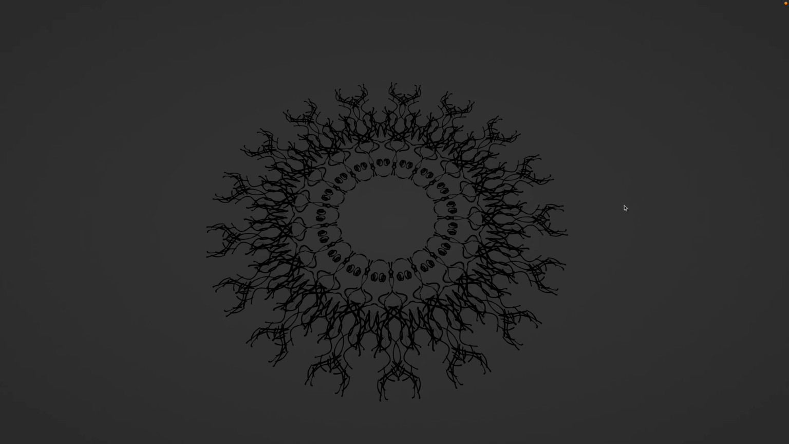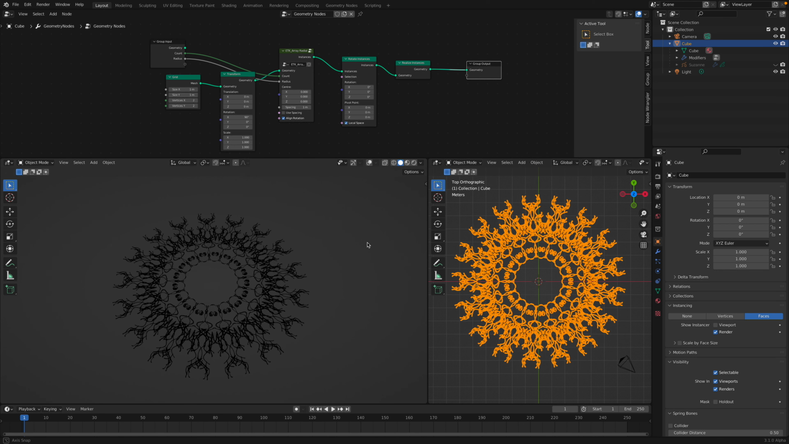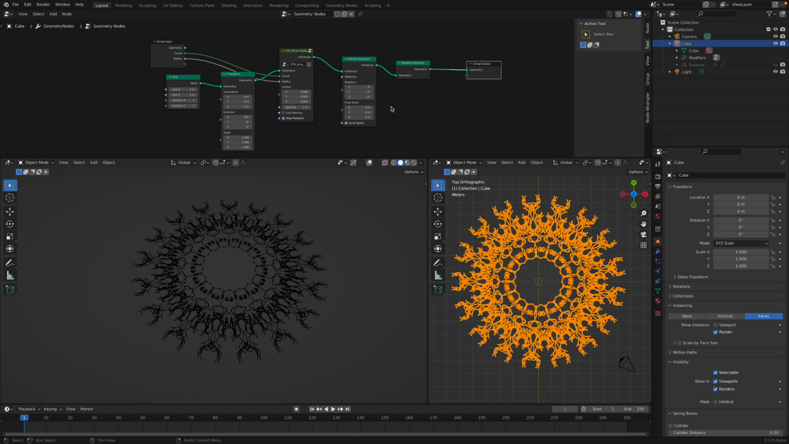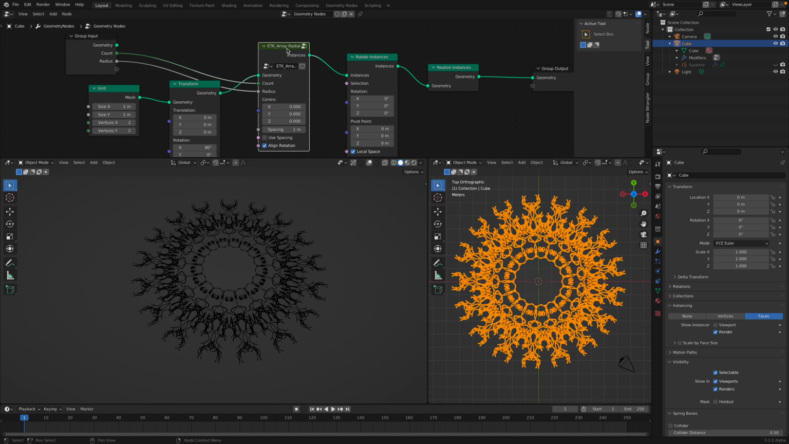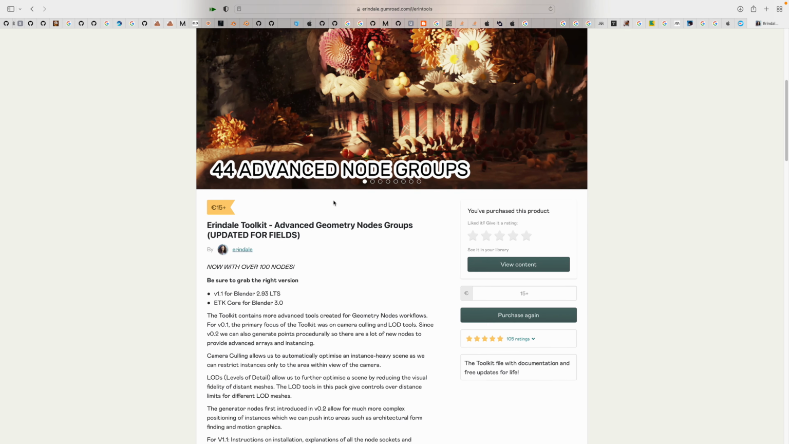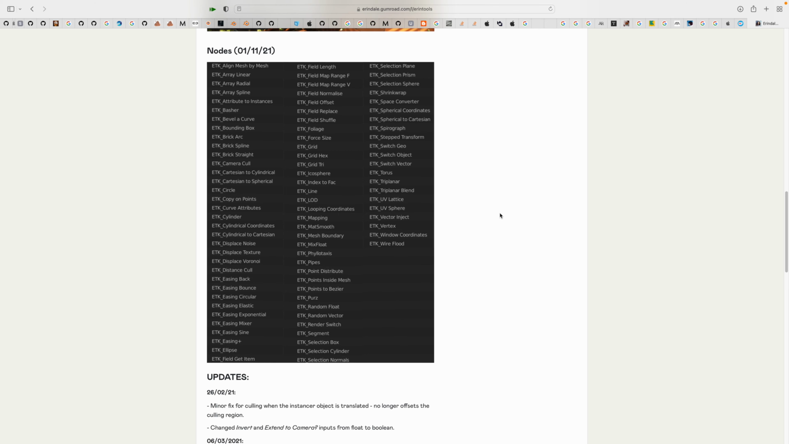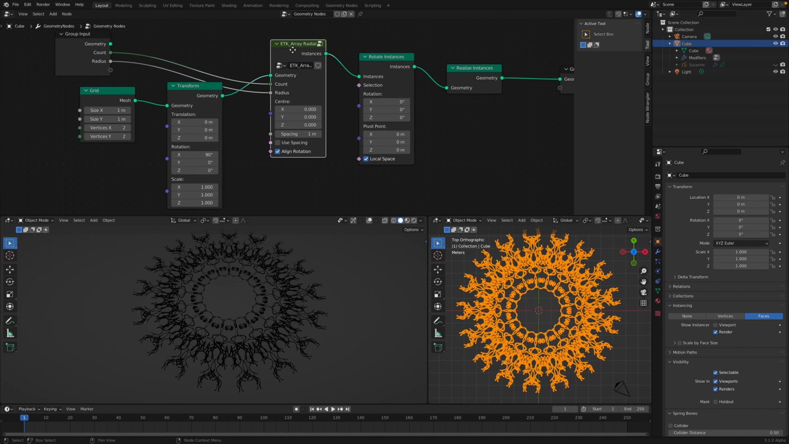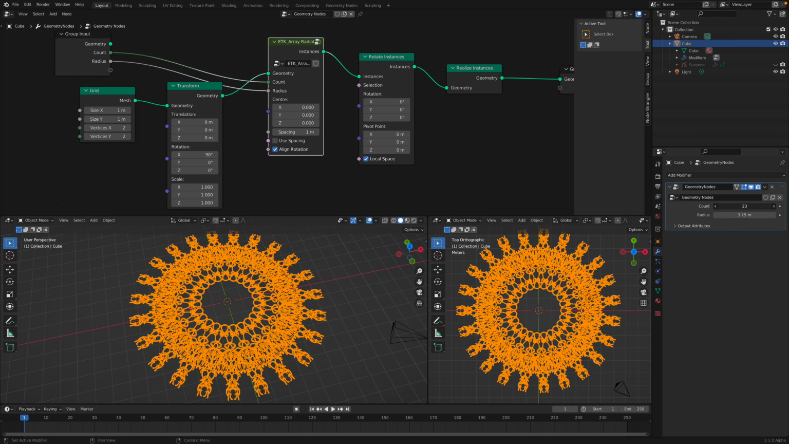In this episode, I want to show you how you can create something like this using grease pencil and some kind of circular array of geometry nodes. For simplicity today, I'm also using the Erindale Toolkit, or ETK Array Radial. These nodes are from ETK, the Erindale Toolkit. It comes with 44 nodes or something, and there's a bunch of really cool nodes there. I'm just going to use one of them, Array Radial, which allows you to duplicate objects in an array. Okay, so that's the premise basically.